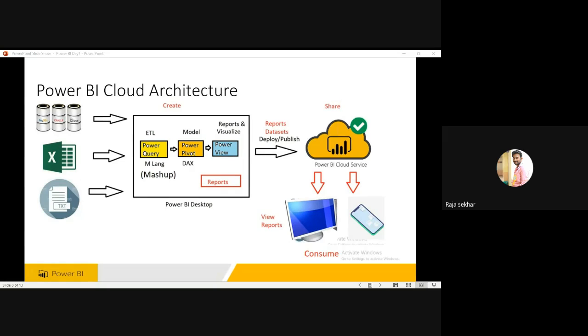In this Power BI architecture, data can be loaded, and this ETL process is very important. In the Power BI Desktop only, we are completing the overall things. This Power BI Desktop means Power Query, Power Pivot, and Power View, that is, report, model, and visualizations.